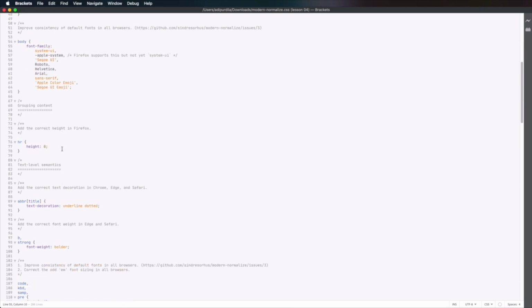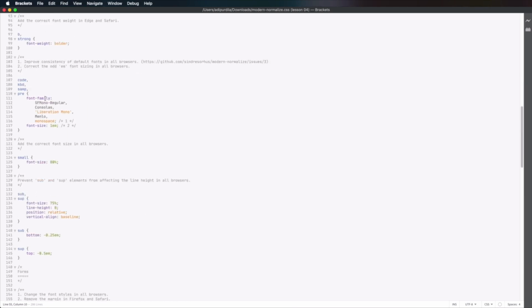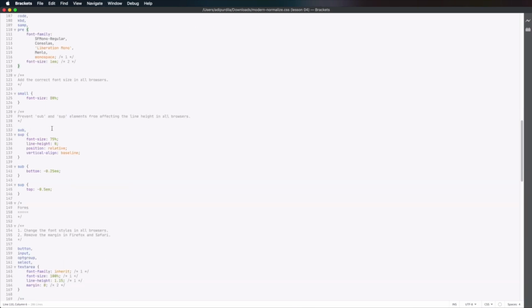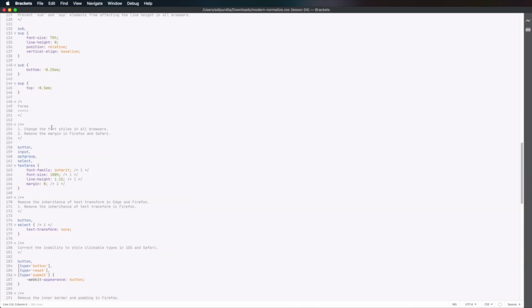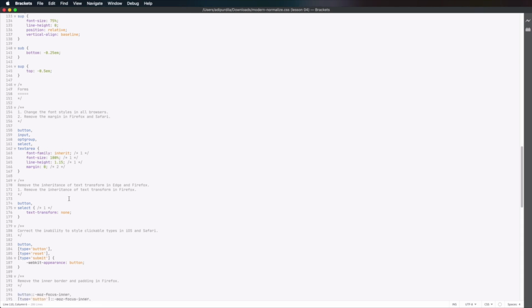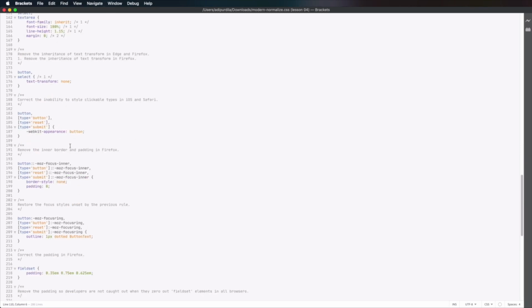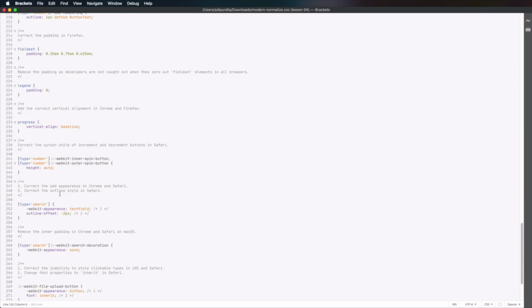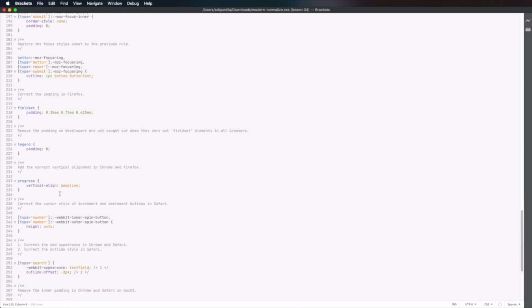And then you'll see that because it's a reset file, it basically just resets the styling on certain elements, like setting a height 0 on the horizontal rule, setting some typefaces on code elements, and so on and so forth. It's not a very big file, but all of these changes are researched and are proven to work very well. So you should definitely use this every time you're starting a new web project.